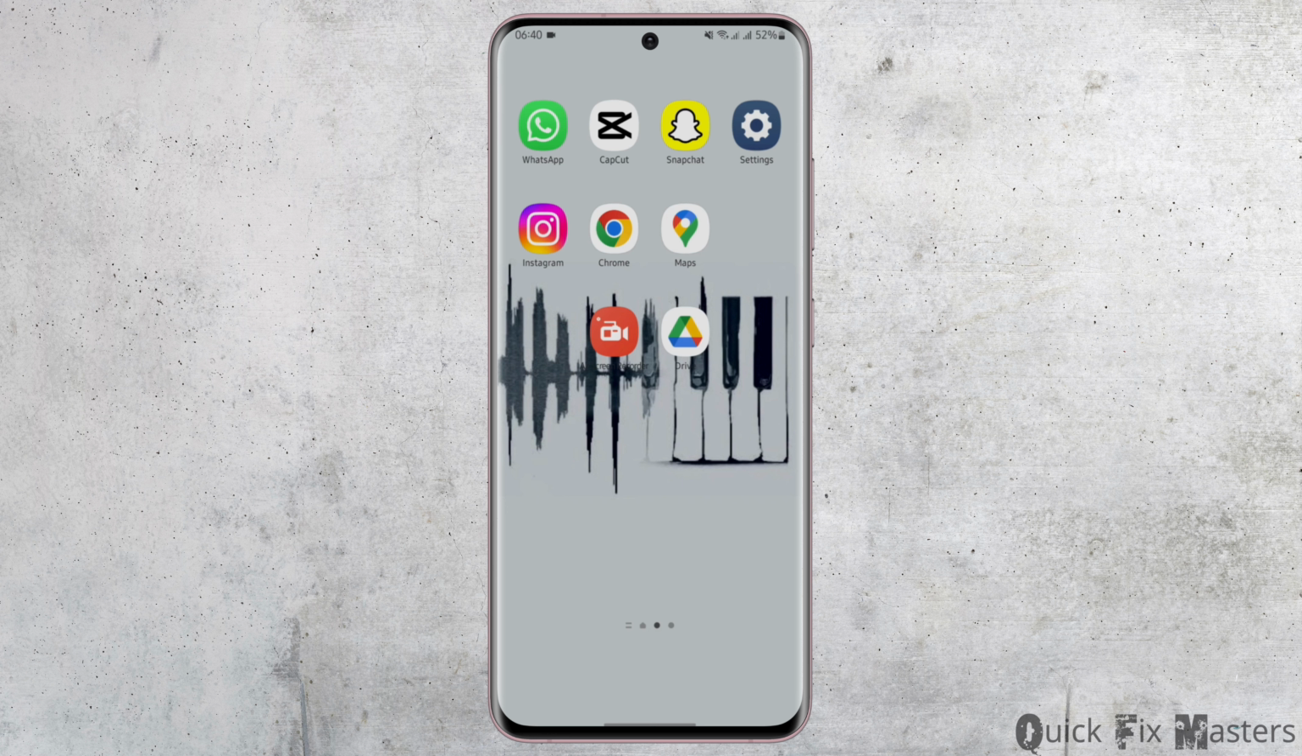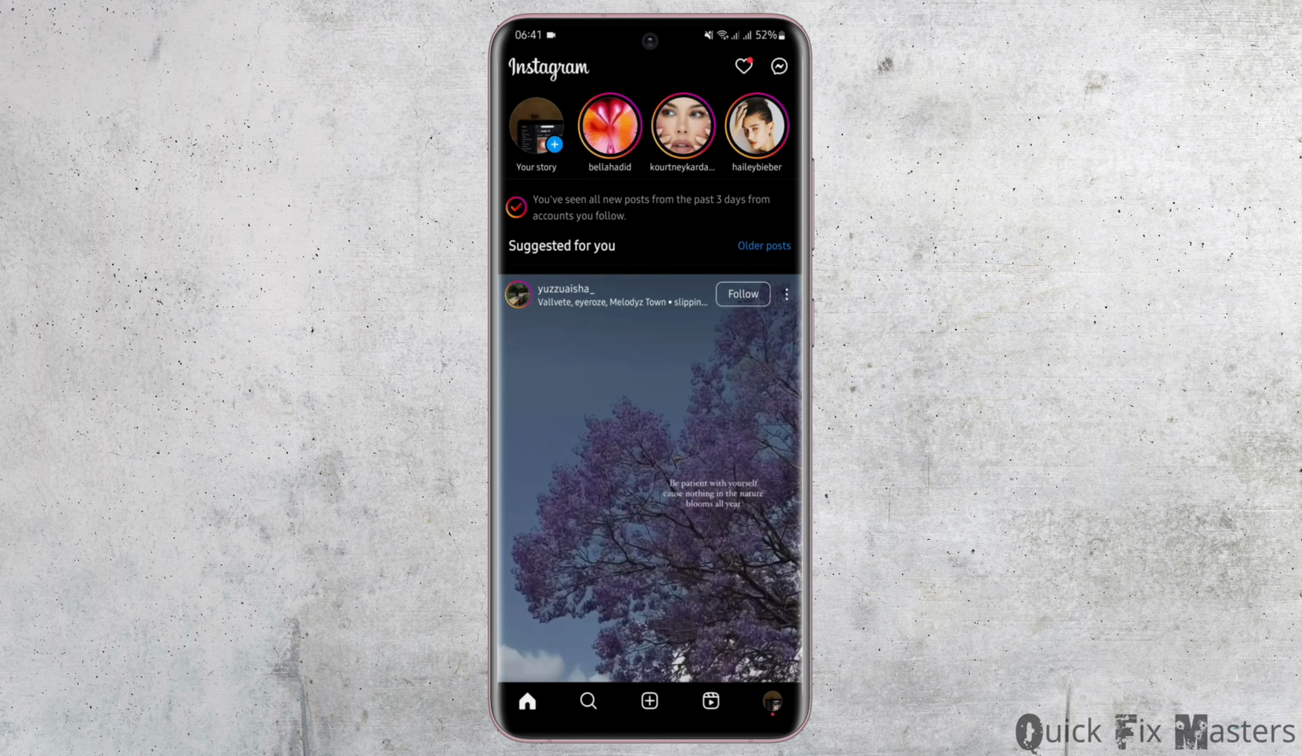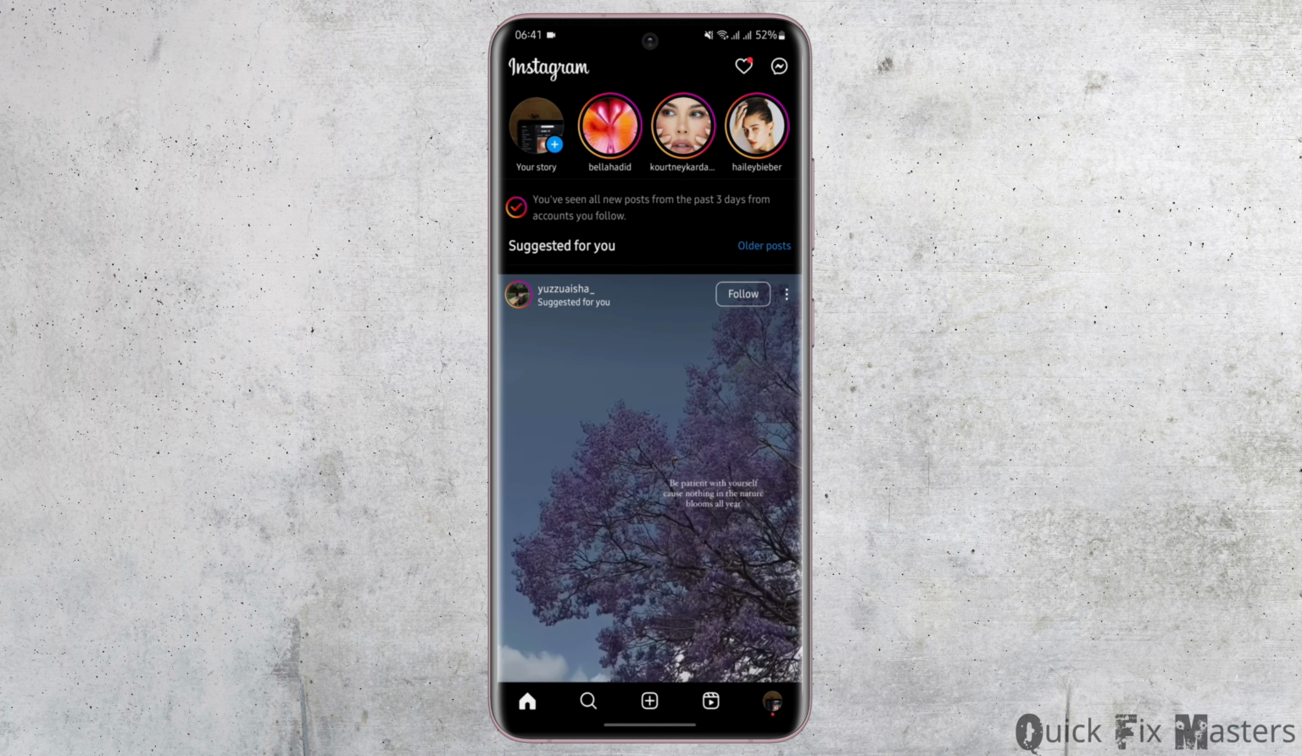In today's video, you'll learn how you can share your screen during your video call. So without any further delay, let us jump right into the process. Start by opening up your Instagram application from your device and get logged into your Instagram account. Now let's go ahead and open up the chat.